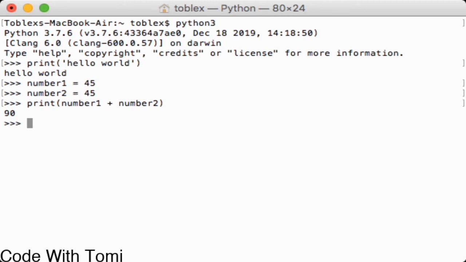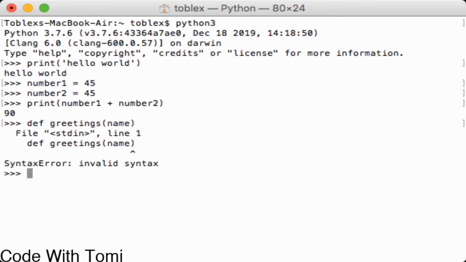You can define a function. Let's say this function is greetings, and it takes the name. Sorry. Okay, it said invalid syntax. That's because we didn't have this. You see, it also catches errors and shows you the error. Now it automatically put these three dots here since it knows that we want to define a function.